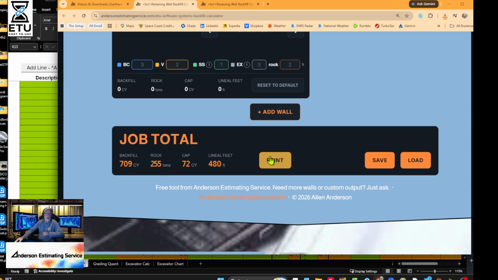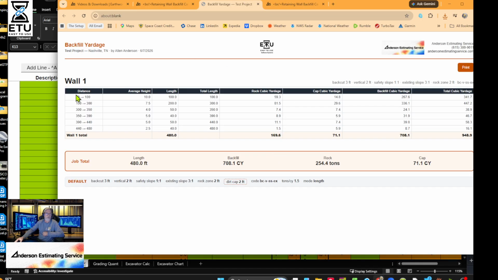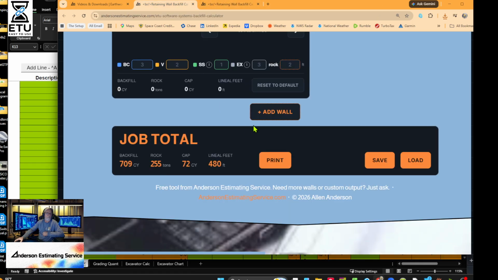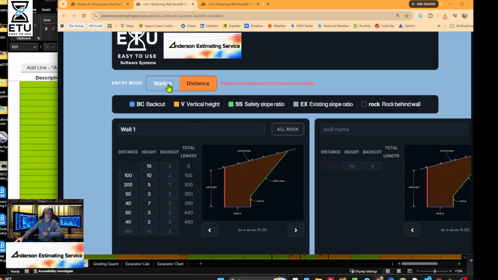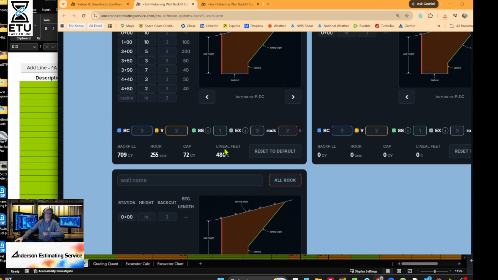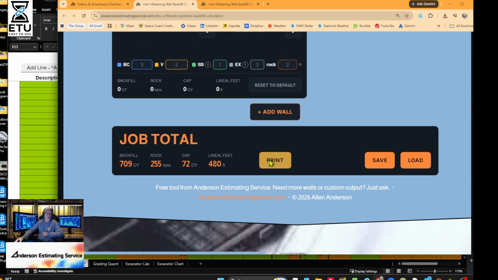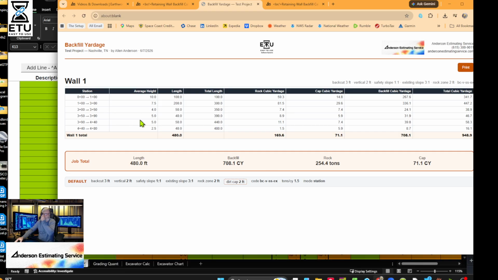And this is print. And there you can print your wall detail. And it has all the by station. Now, this one is distance. See, we did this by distance. If we close that report, now we could do this by station. And then we look at that report, and it's all going to be by station.